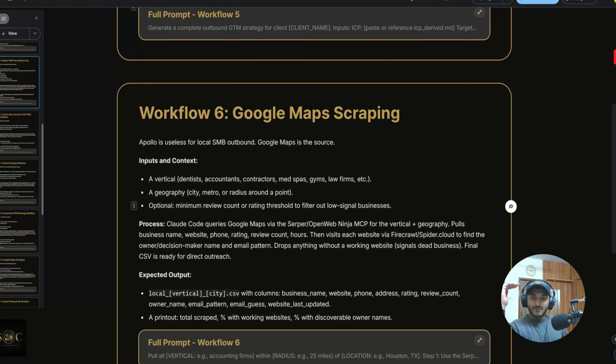Anyway, workflow number 6, Google Maps scraping. You probably can't find dentists or local businesses like HVAC companies, roofing companies, pesticide companies, pool cleaning companies, stuff like that. You can't find it on Apollo. Look, no shade to Apollo, they just don't have that data, right? But there are so many people that sell to these companies. How are you going to find them? Google Maps is the source.